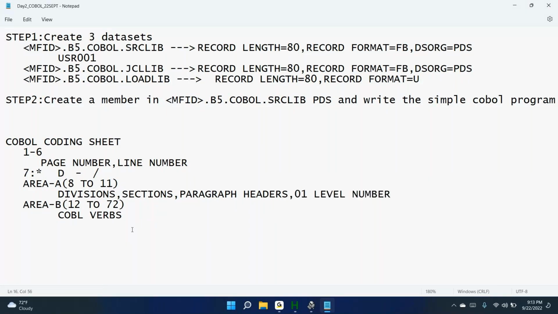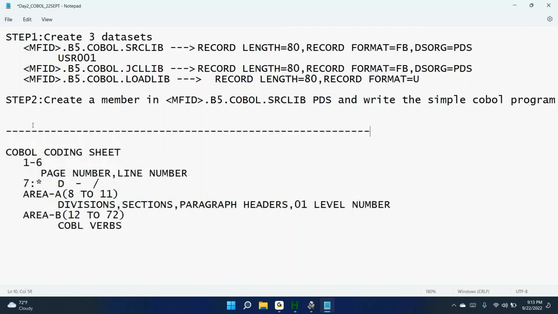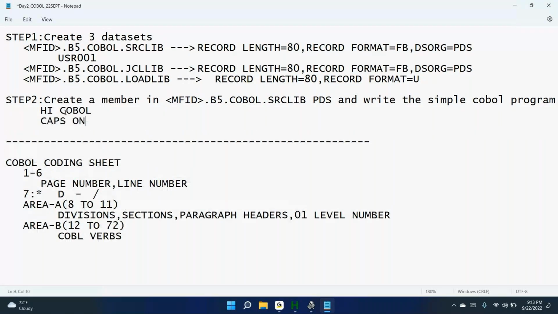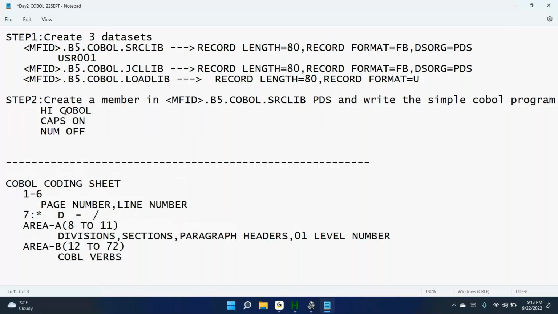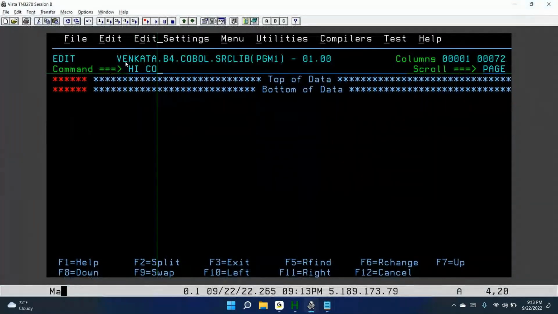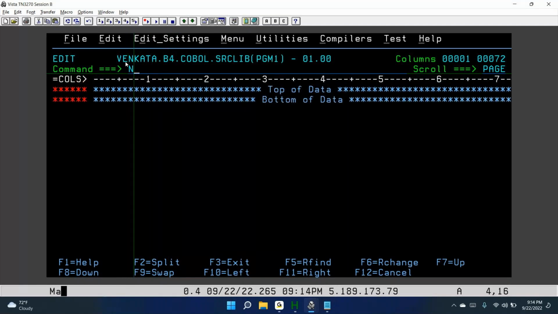Next, what you need to do, team? When you're writing the COBOL program, since you are going to write for the first time, you are practicing, type hi cobol so that COBOL verbs will be highlighted. Type caps, type nums off, and type cols. So you execute one by one. The order can be anything, you can do any order, no problem. Hi cobol, cols, caps on, and nums off. Nums off is optional, by the way.